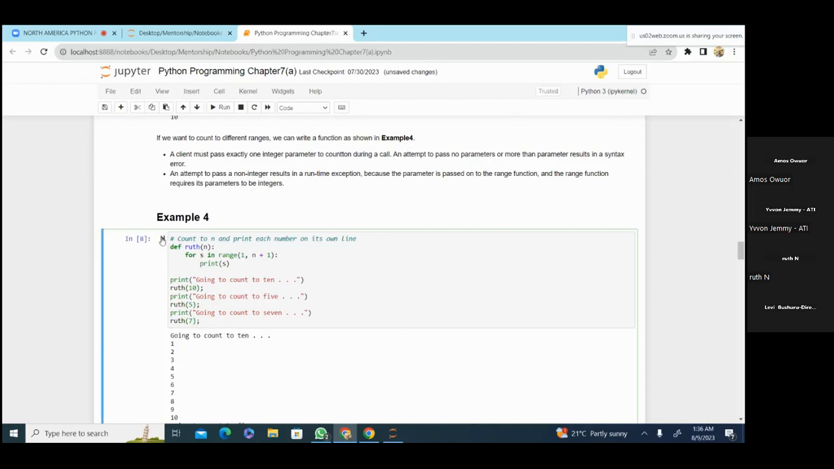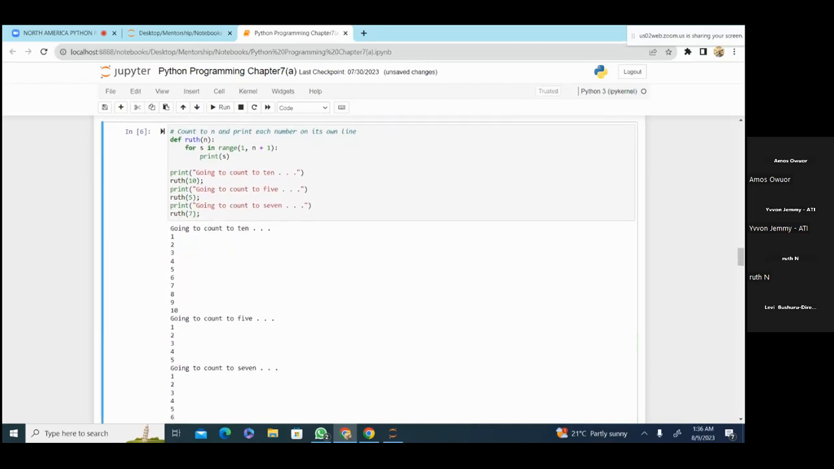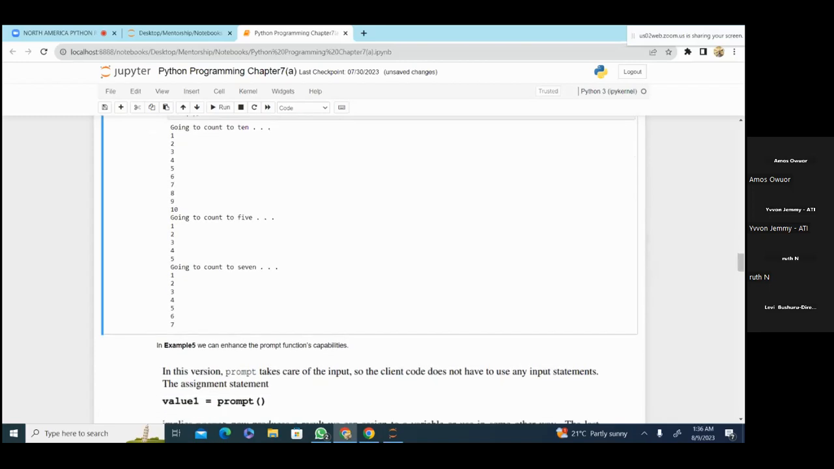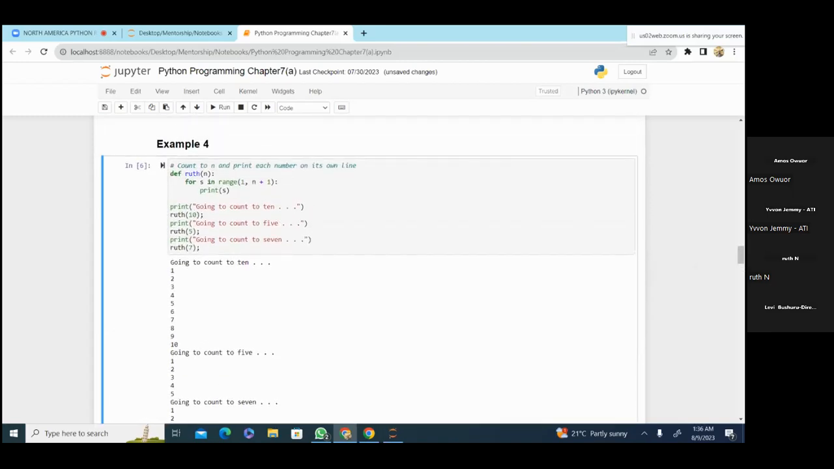When I run, you see it will count for me. The first range, it has counted for me 1 to 10. The second range, it has counted 1 to 5. And the third range, it has counted 1 to 7. You see now this program is as dynamic as possible. In the first one, it was only able to count from 1 to 10. But in this one, it is counting different ranges.